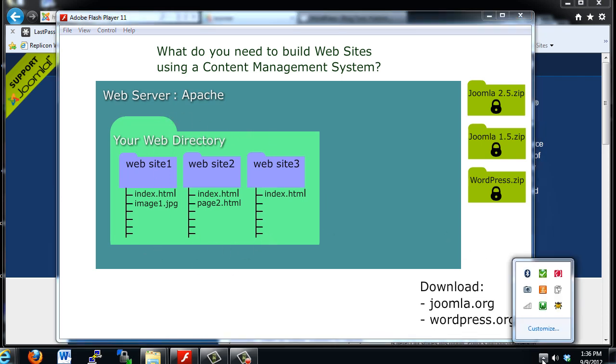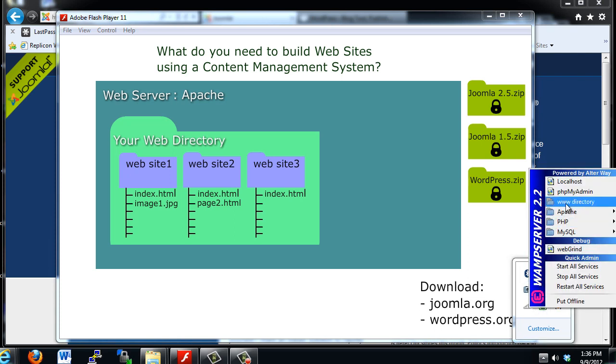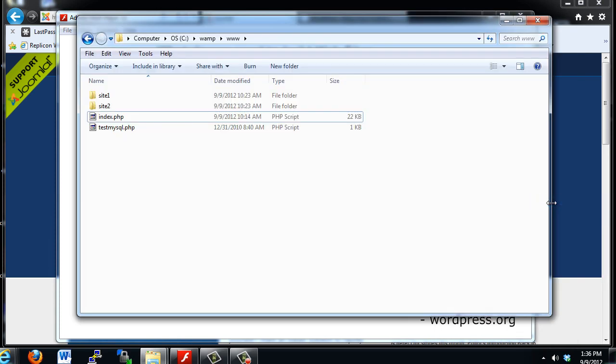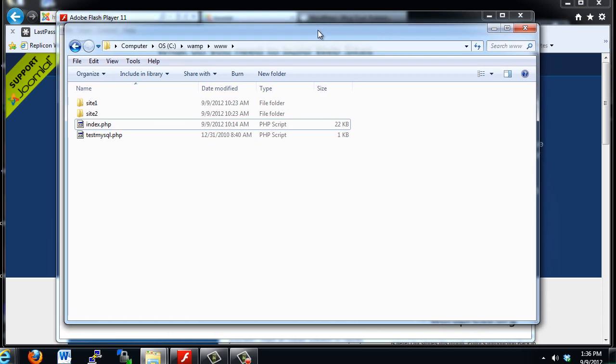So I'm going to go into WAMP server and I'm going to go to the www directory. And you can see here I've got this directory. Now, in my home directory for my web server, notice I'm in the C drive, WAMP, www folder, you can see my file extensions. Now, what are file extensions? File extensions are usually three characters at the end of a file that help the Windows operating system know what kind of file it's dealing with. So you can see here this is index.php.